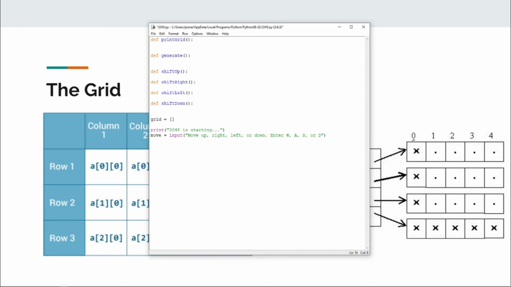So let's create grid. We'll have 4 arrays inside this big array. And then let's fill it out with the zeros. So 0, 0, 0, 0. Same thing here, and then here as well.